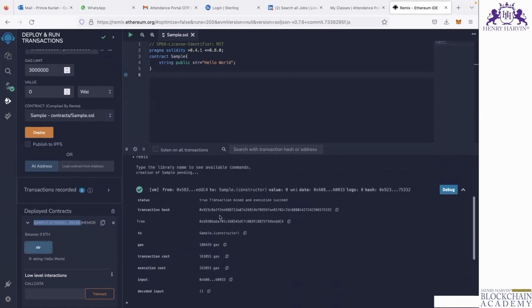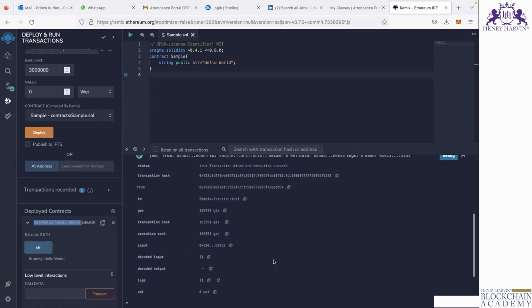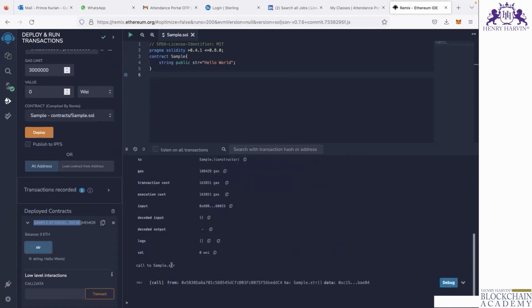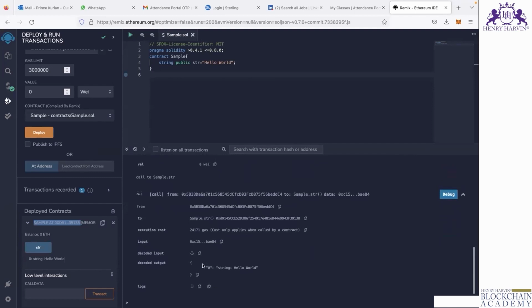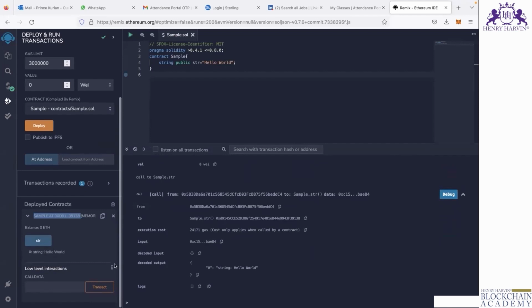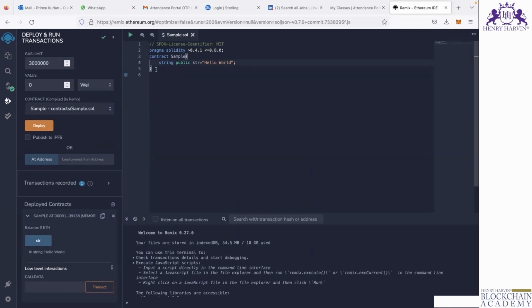That means one blockchain transaction has been executed. From transaction hash to this, sample.str, we have called this one. Output: string is returned, hello world. You can see hello world is displayed over there. Okay, so this is how the smart contract is written.